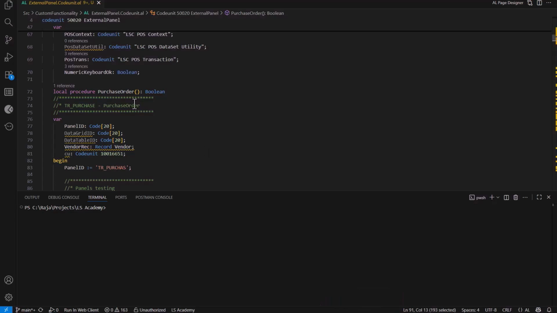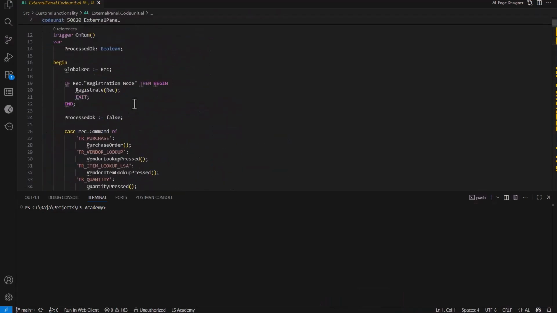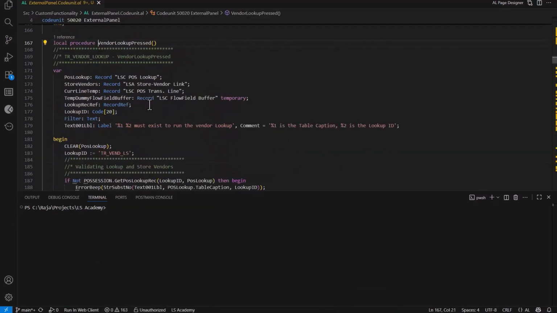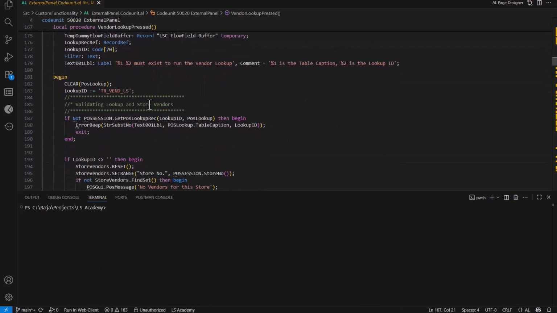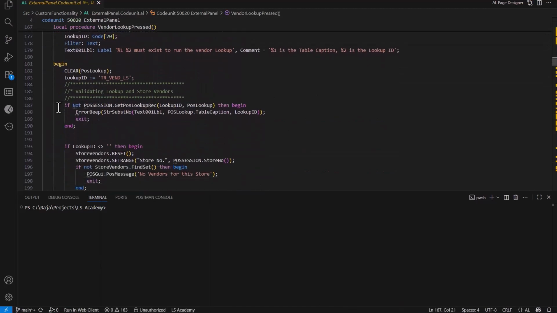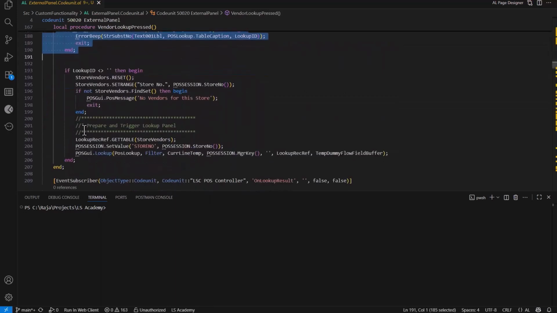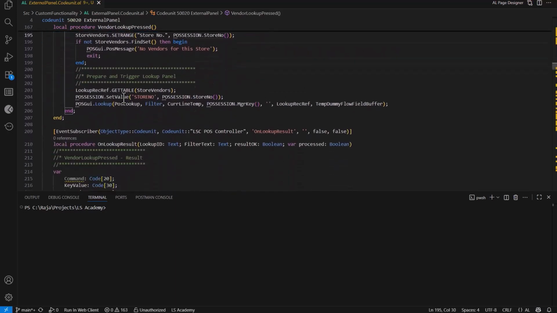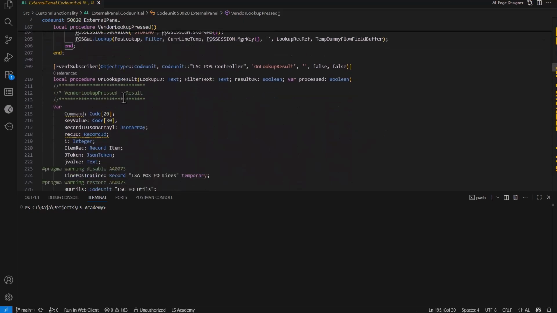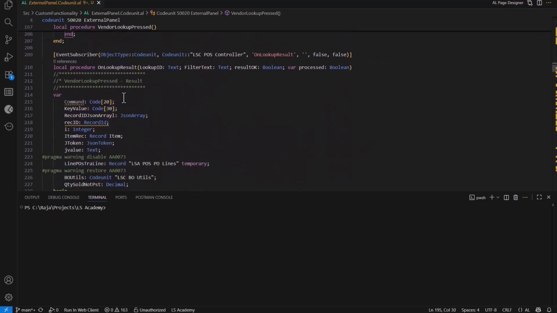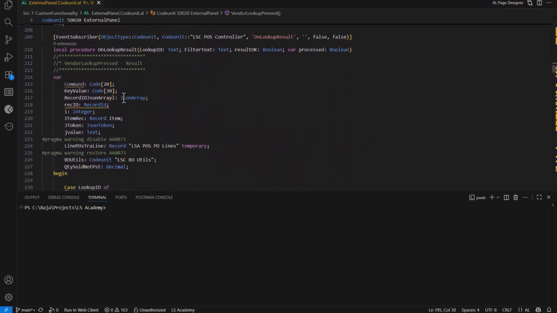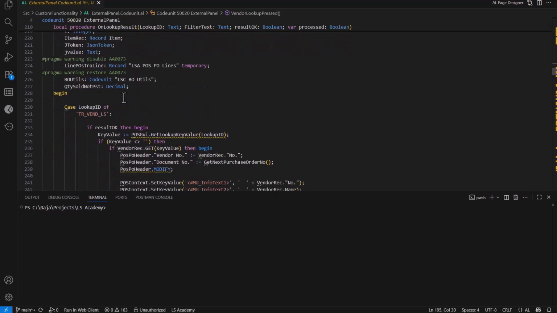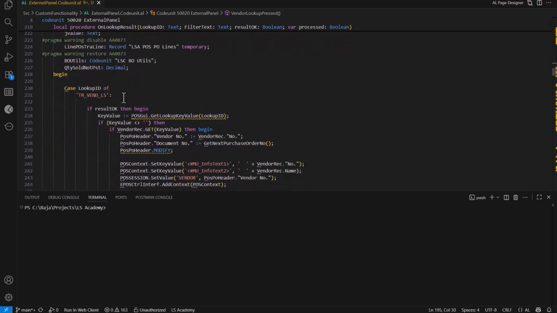Now let's review the lookup code logic. In the vendor lookup command, we define the lookup ID. Then we verify whether the lookup exists. If it exists, we load the lookup panel. Once the lookup panel is opened, we subscribe to the lookup result event. This subscriber handles the selected result. If no value is selected, we display a validation message. If a vendor is selected, we update the information panel and the staging table.